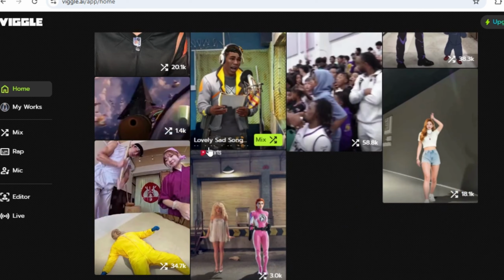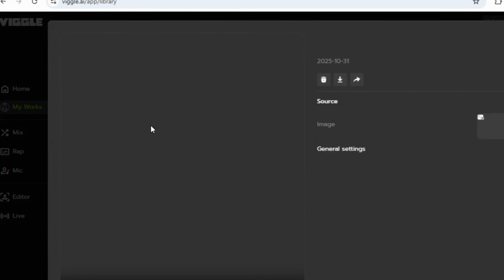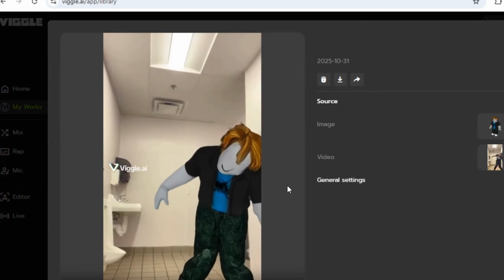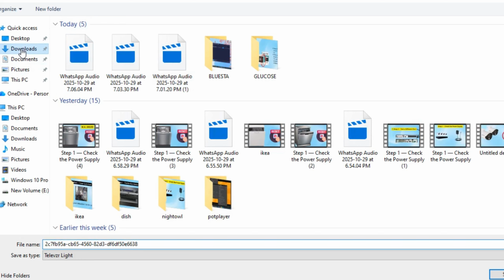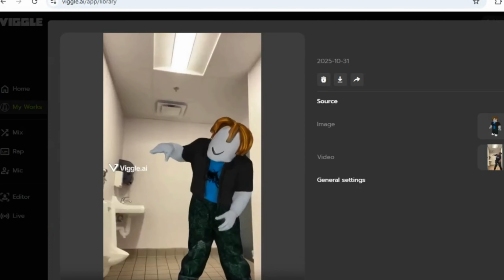Now, downloading is super simple. Just hover your mouse over the video you want to download. You will see a small download icon appear. Go ahead and click it. Your video will instantly start downloading to your computer.